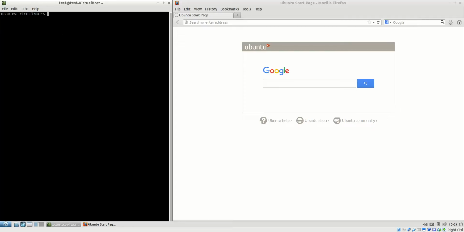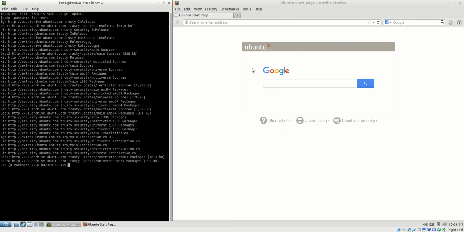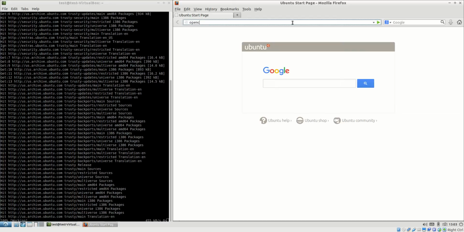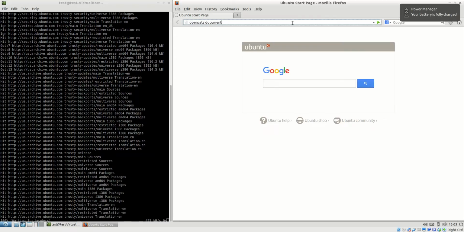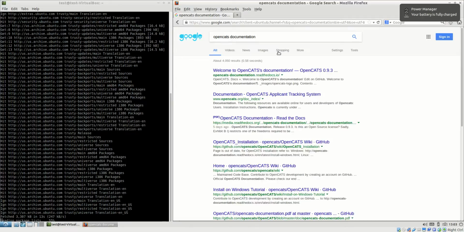Alright, so first system update, which you will likely not have to do. In the browser, I'm going to go ahead and pull up the OpenCATS documentation. Simple Google search should bring it up at the top result.